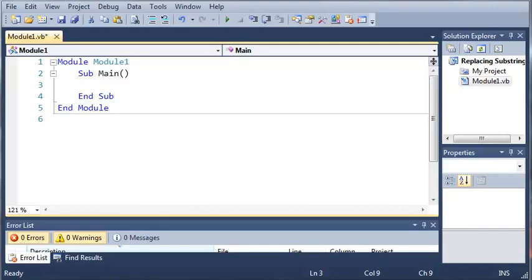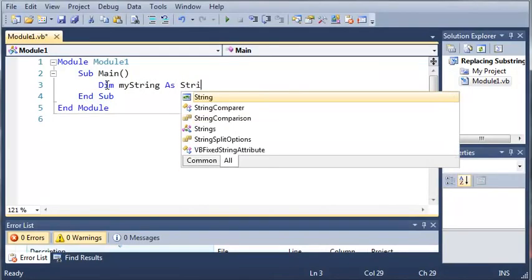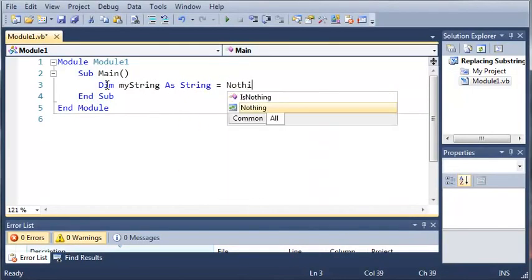And in this tutorial we're going to be taking another look at the select case statement. So this time, instead of using an integer, we're going to use a string. So we're going to start off by creating a string. So dim myString as String. Set that equal to nothing.